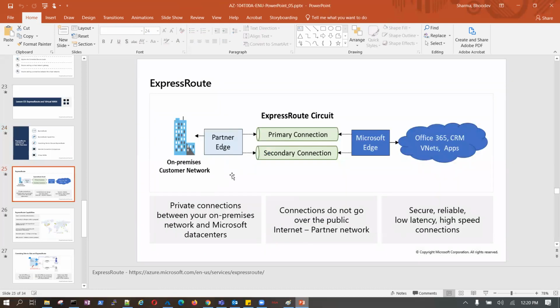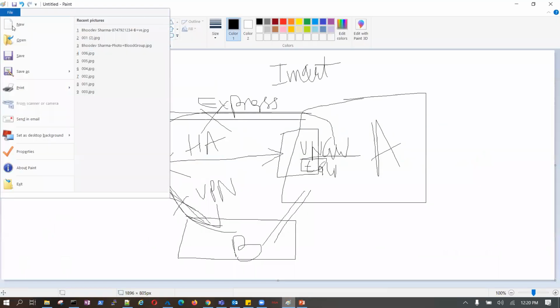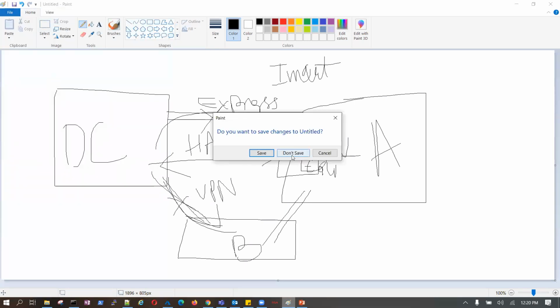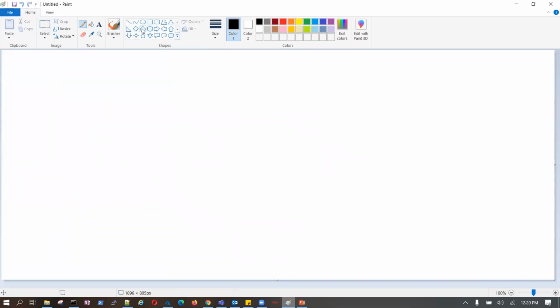Now, if you look at this ExpressRoute circuit, this is my on-prem environment. This is my partner edge. And if you look at this Microsoft edge, please do not get confused. This is nothing but a termination point for your circuit, for your route, for your service provider link.